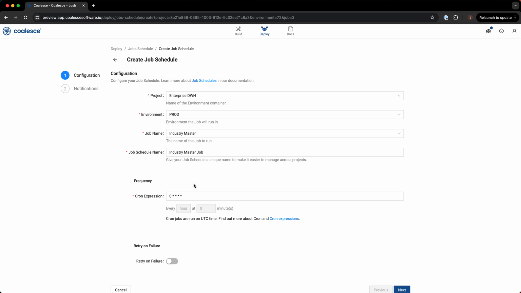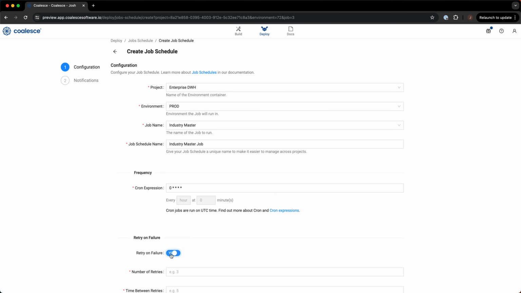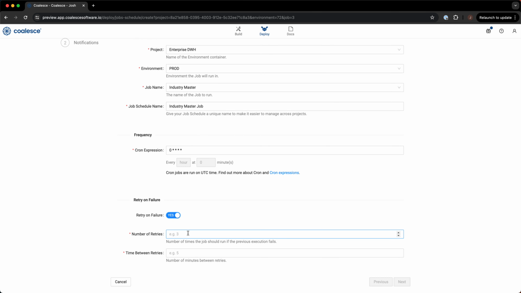The Coalesce Job Scheduler also gives you the ability to retry on job failure. By default, this toggle is turned off, but you can toggle it on to set up this functionality. You will supply the scheduler with the number of retries you would like the job to attempt if the job fails. Additionally, you will specify the number of minutes between retries. Once you have configured the job schedule, select Next to set up job notifications.